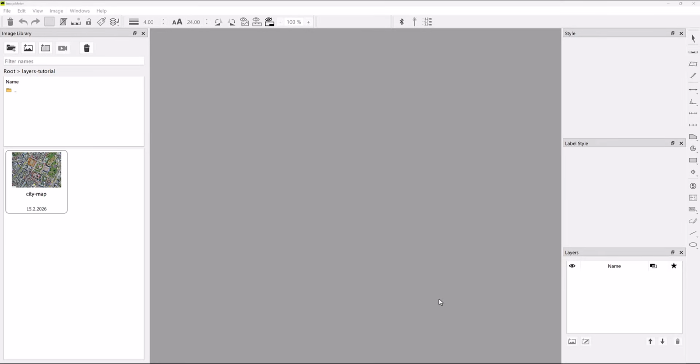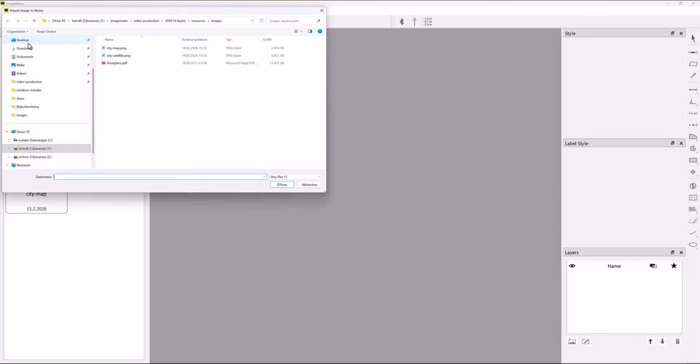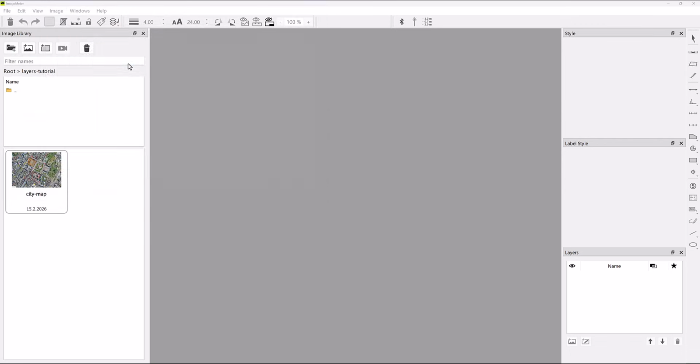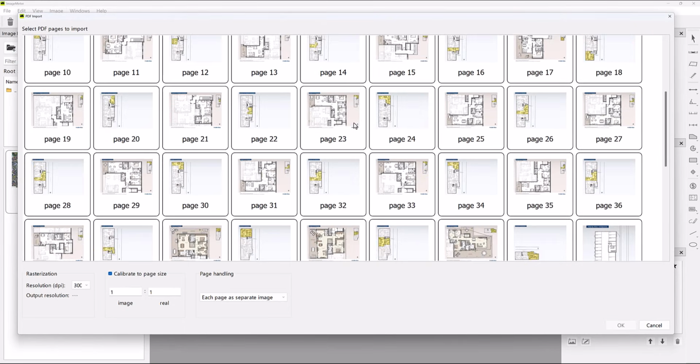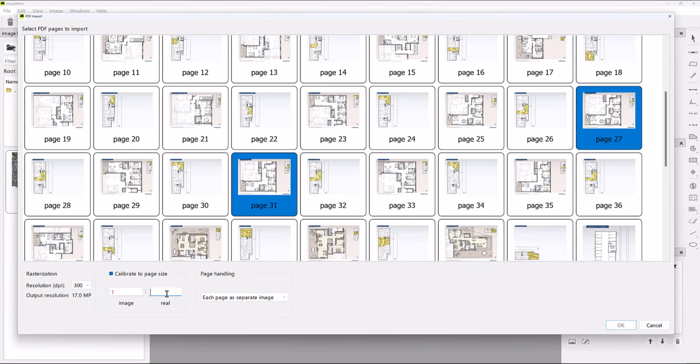For the second example, I have an apartment floor plan. Let's say I'm considering two different layouts and want to compare them. This time, the input is a PDF containing the two floor plans on different pages. For this PDF, I know that the printing scale is 1 to 50, so I enter this value to measure at the correct scale. Finally, we set the import mode to all pages as layers in one image.